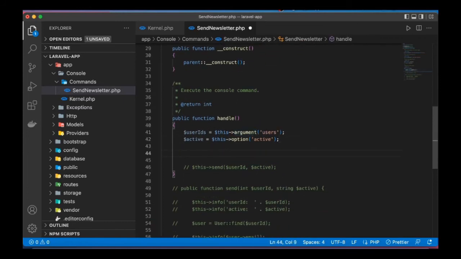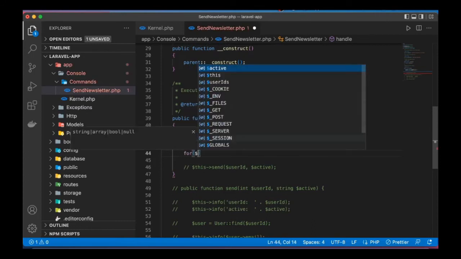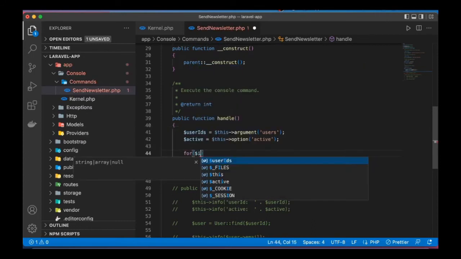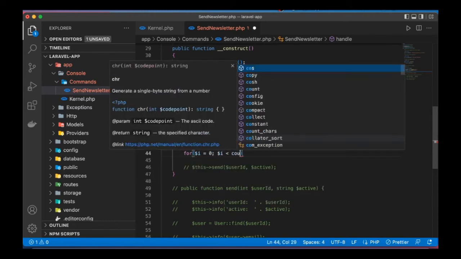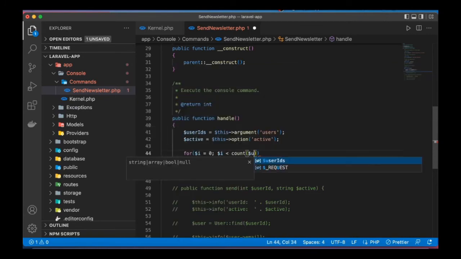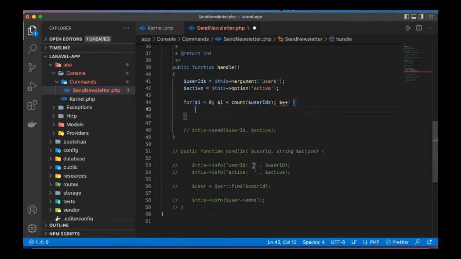Now what we can do is for i equals 0, i less than count of user IDs, i plus plus, and I'll just quickly copy this user ID to be... I think I have an error there, i equal to 0, okay, i.